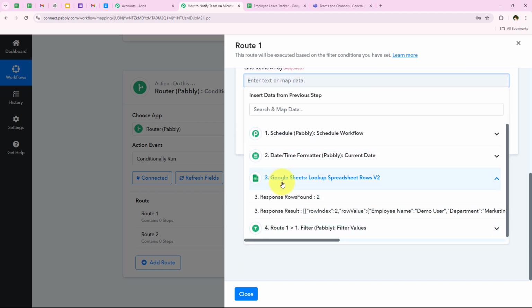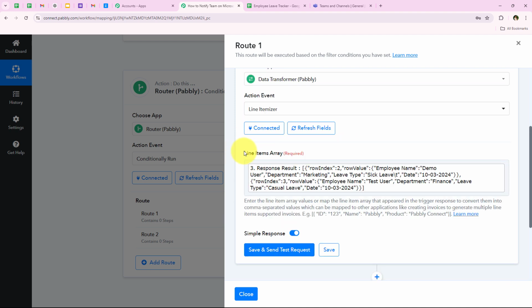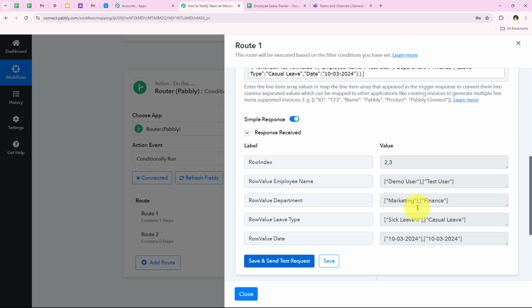So what I'm going to do is I'm going to open the response of my Google Sheets lookup spreadsheet rows v2, and we are going to map this response right over here, which is the line items array, and then we are going to click on save and send test request. And as soon as we click on save and send test request, yes, you can see over here is the employee name, department, leave type and date separated one by one like this. So now we have received this separately, and now further I can map the name in my next step.